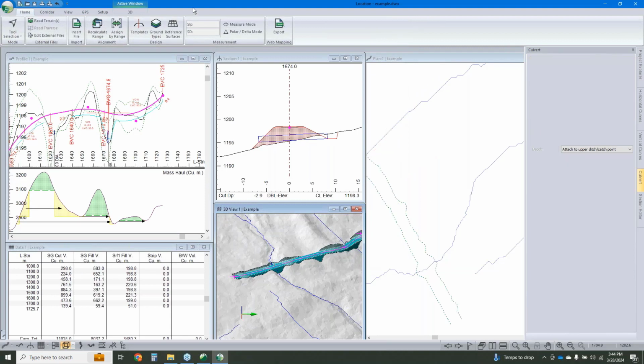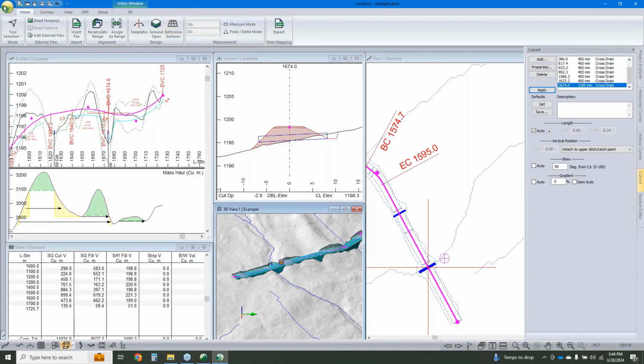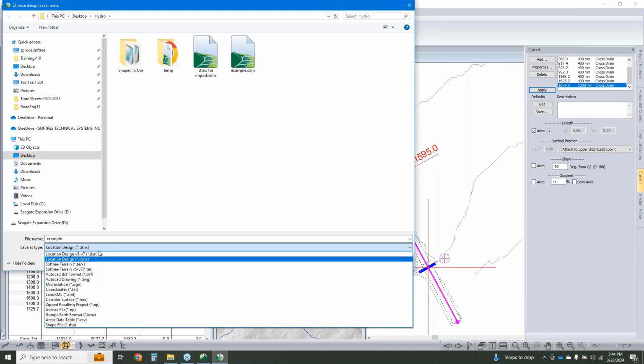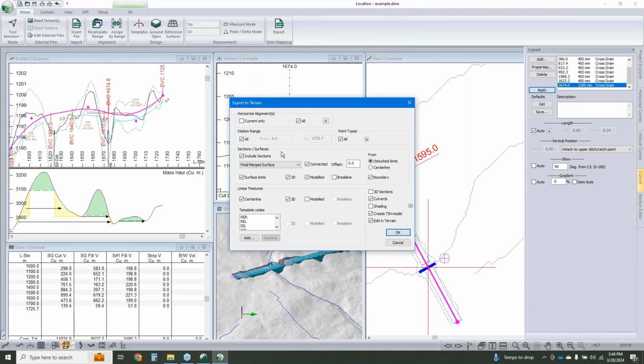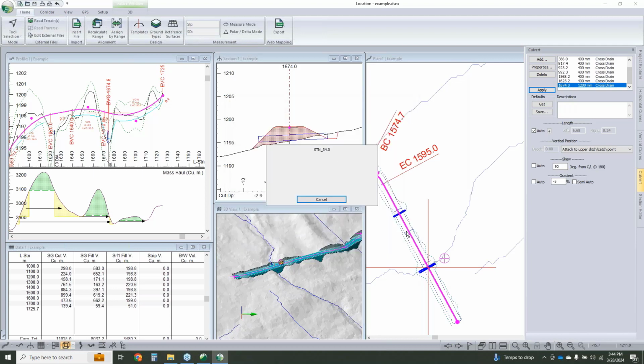And I'm going to, now this part is different than just saving the file as you normally would. I'm going to save it out as a terrain file. So I only want to export my current horizontal alignment. I want to include my culverts. I'm going to create a TIN at the same time, and I'm going to edit in terrain. So we're going to hit OK.